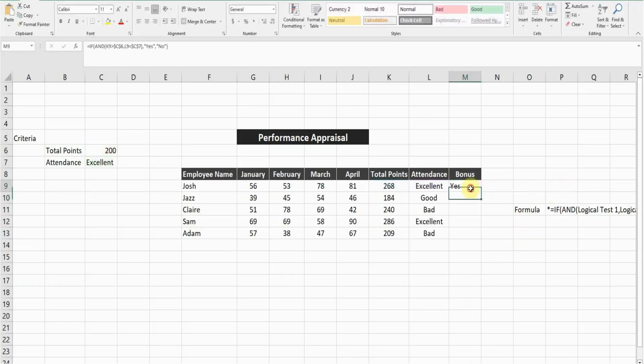So it's showing me the yes. If I want to copy this formula, just double click at the bottom. It will say yes, no, no. So why is it saying yes? Because the total points for Josh is more than 200 and the attendance record is excellent. For the second one, his points are less than 200, so this criteria is not met. The third one, Claire, although the points are more than 200, the attendance record is bad, so one of the criteria doesn't meet. That's why it's showing the result no, because this employee is not entitled to any bonus.